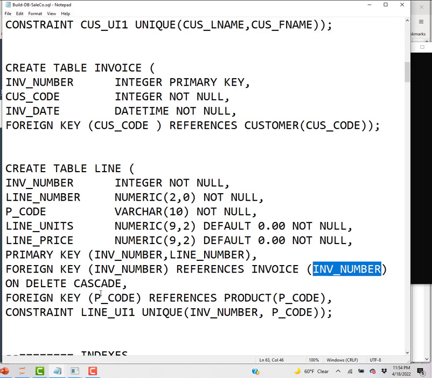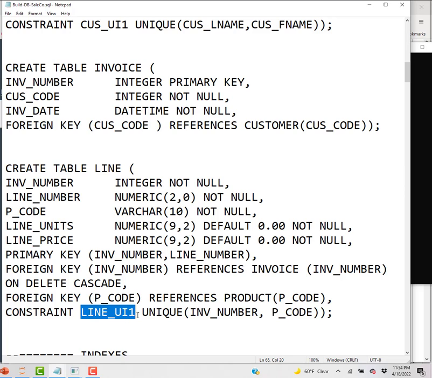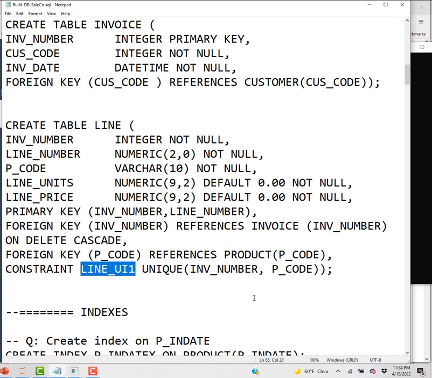On delete, it will cascade, meaning once you delete one particular invoice number, it will delete all the items that are connected to that. Foreign key P_code, the product code, references the table product, using the attribute P_code. The constraint is that invoice number and product code together should be unique. That's the line UI1 unique, the name for that.